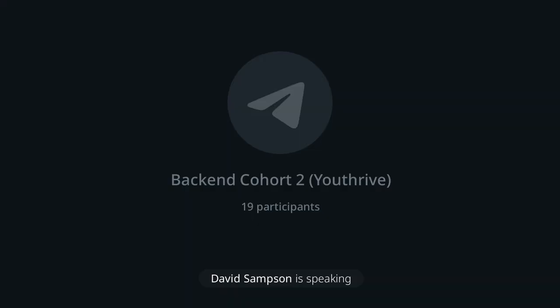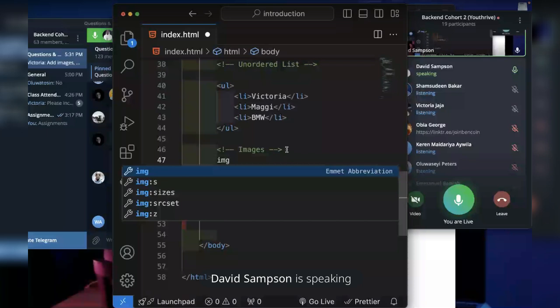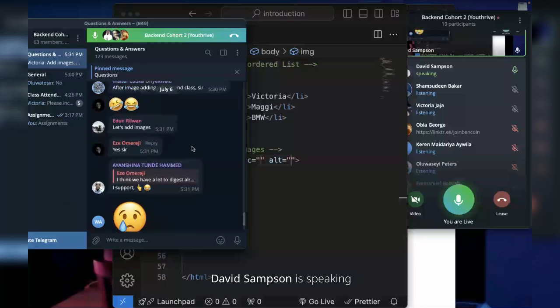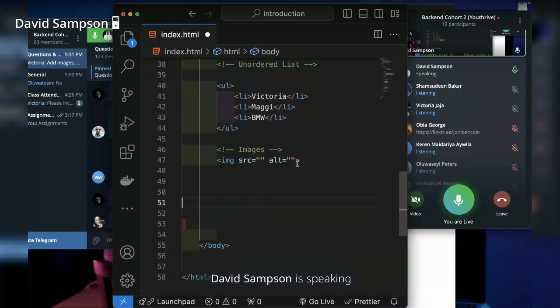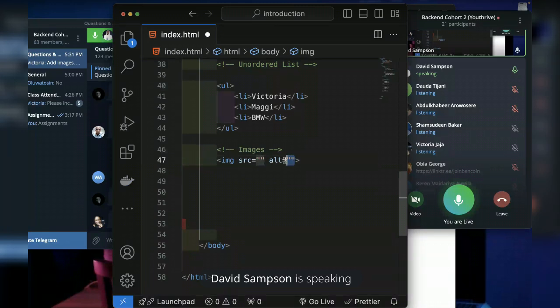Images. When you want to add an image, there is something called an image tag, and it's written as IMG. IMG is the image tag. So IMG comes with attributes. These things here are called attributes. I'll remove it. Now, you see that the image does not have opening and closing tags. Also, I did not type it myself. I had to allow Emmet to suggest. So always allow Emmet to suggest. That is the beauty of using VS Code. So here I will click on this. Now, it comes with these things, which are called attributes.